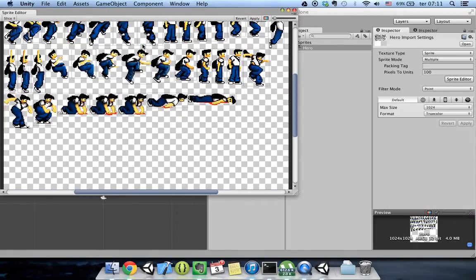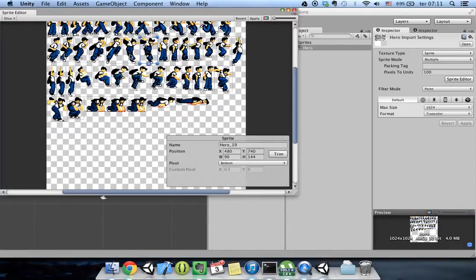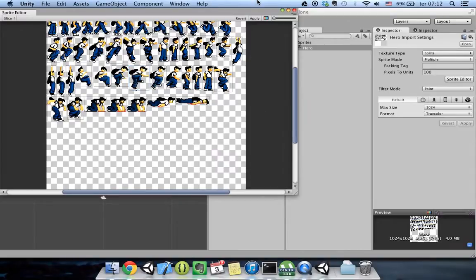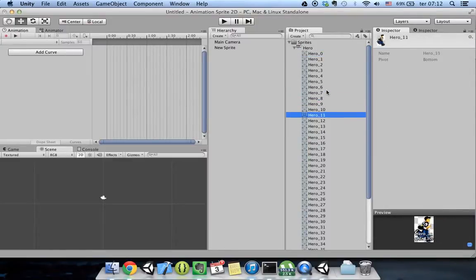Here I have all my images separately sliced one by one. I can edit the options of each one, moving the pivot or the size. The pivot is this little box where I can put whatever I want. I will leave it bottom and I will apply, and okay, now I have each one of my images separately.